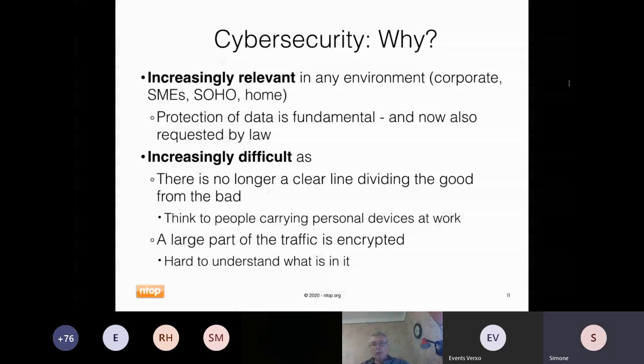basically. And this data protection is also enforced by law, because maybe you have heard about the GDPR. So cybersecurity is important, and it has gained a lot of popularity. So it's really relevant, and at the same time, it's also increasingly difficult.